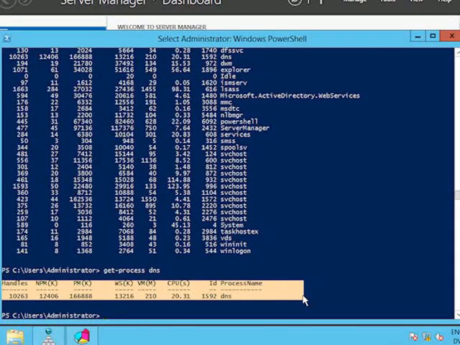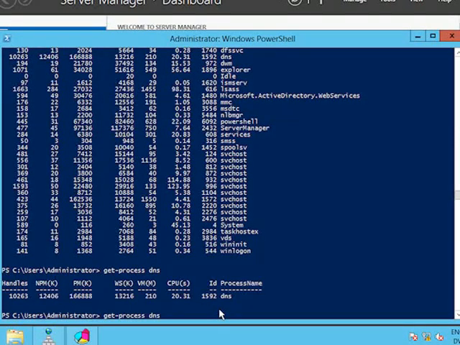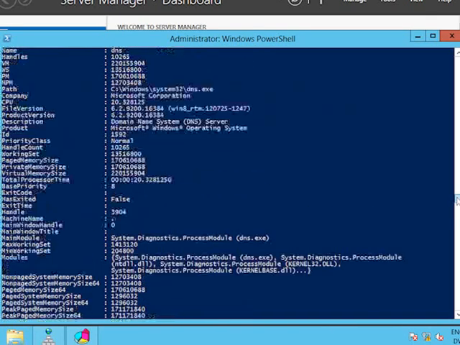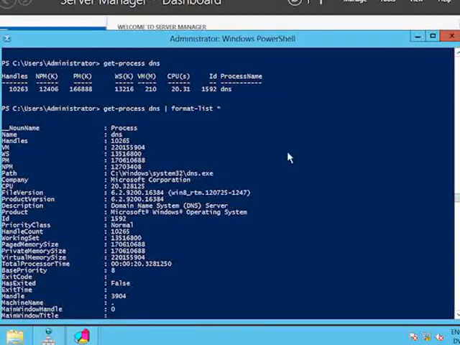To see all of it, I can get that process information again and format a list of those pieces of data that I want to see. Well, I don't know which pieces of data I want to see, so I'll say let's just show me all of them. Format-list star. And there's everything there is to know, according to PowerShell, about the execution of the DNS server service.